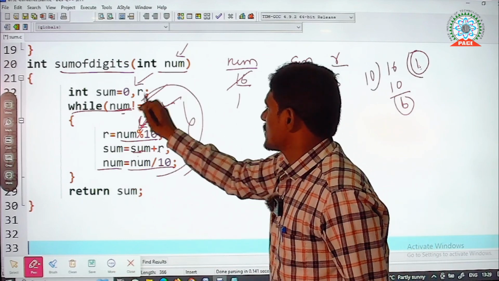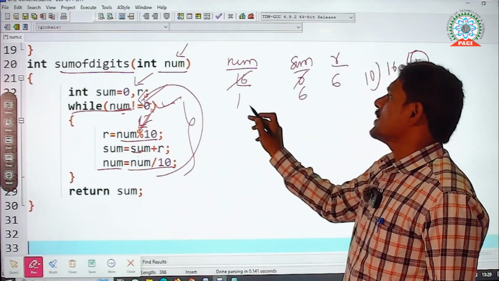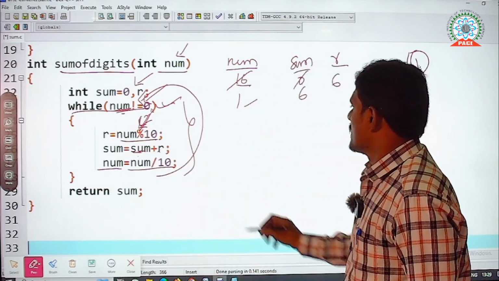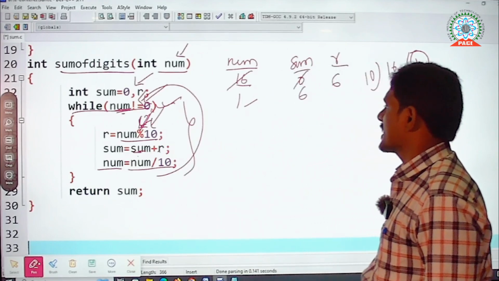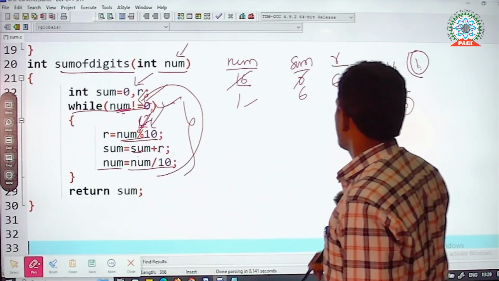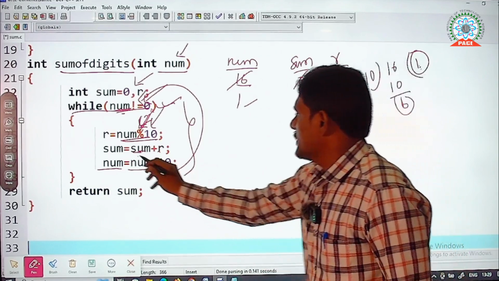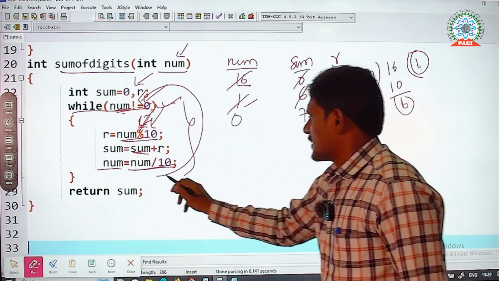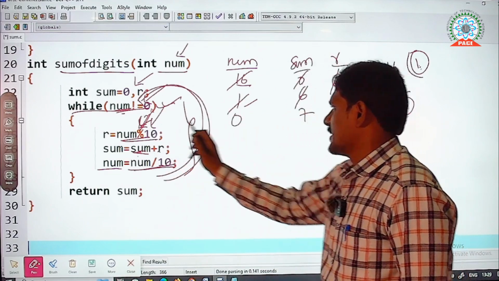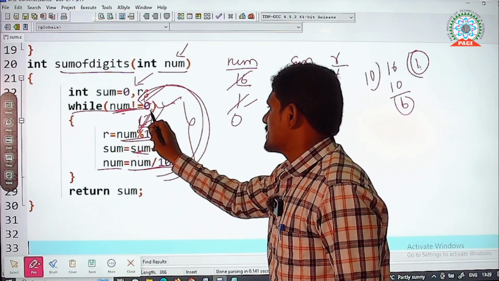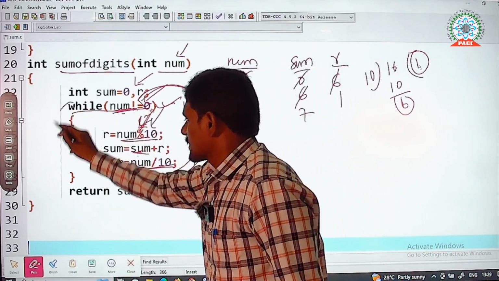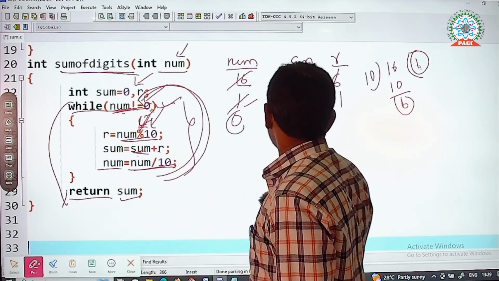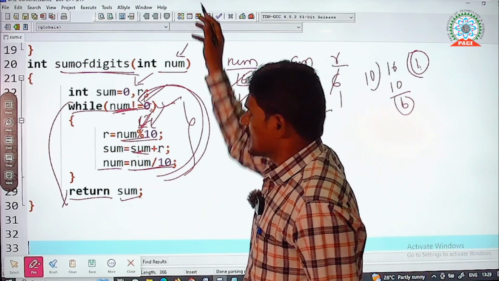Again control goes back to while to check whether the number is equal to 0 or not. Yes, number is 1. 1 not equal to 0, condition is true. Control comes to the while loop for the second time. So what is num modulo 10? Remainder is 1, and sum is 6 plus 1, which is 7. Then number becomes 0. Checking the condition the third time, the number is 0, so number not equal to 0 is false. Control comes out of the while, then the sum of digits function returns sum. What is the sum? 7. 7 will be returned to main.